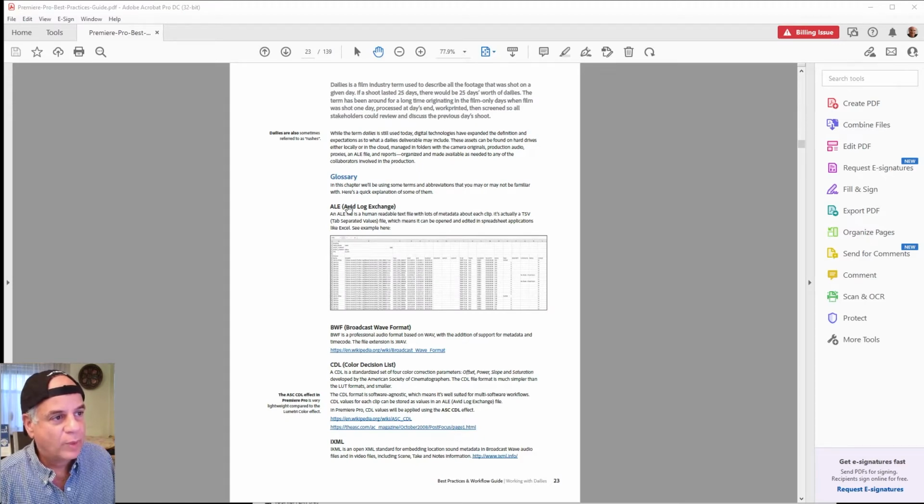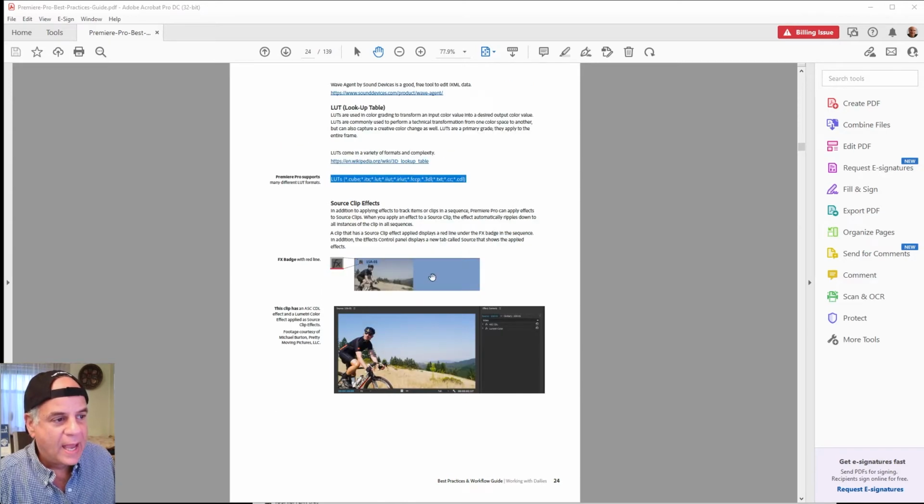One thing that it talks about right away in this chapter is the ALE, Avid Log Exchange, which is sort of a standard in the industry. An ALE file is a human readable text file with lots of metadata about each clip. So it contains all kinds of metadata about each clip, which you can get along with the dailies. And it can be opened and edited in spreadsheet applications like Excel. So along with all the dailies comes this Avid Log Exchange file, this ALE.